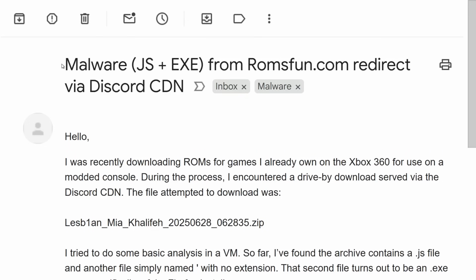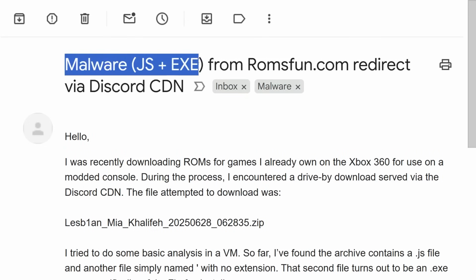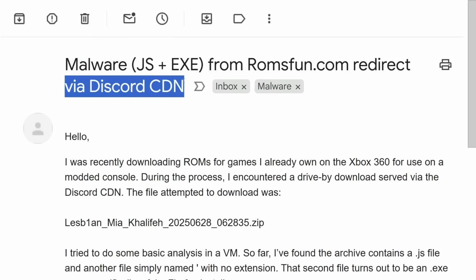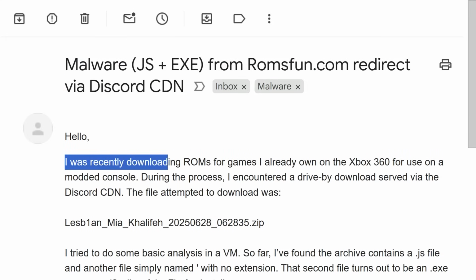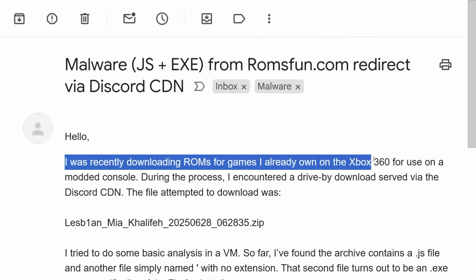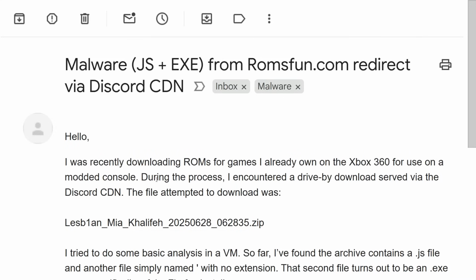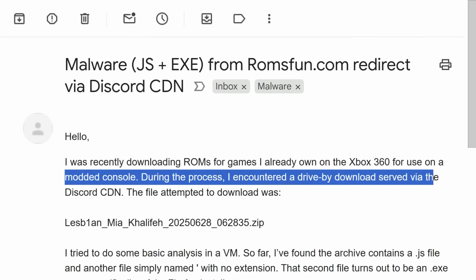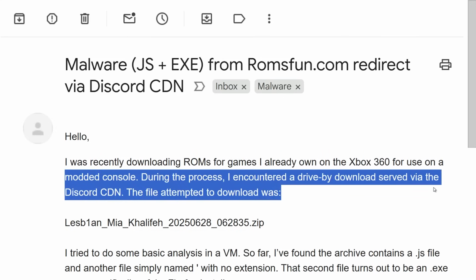I received this email titled "malware, JS and EXE from romsfun.com redirect via Discord CDN." It says, "Hello. I was recently downloading ROMs for games I already own on the Xbox 360 for use on a modded console. During the process, I encountered a drive-by download served via the Discord CDN, or Content Delivery Network."